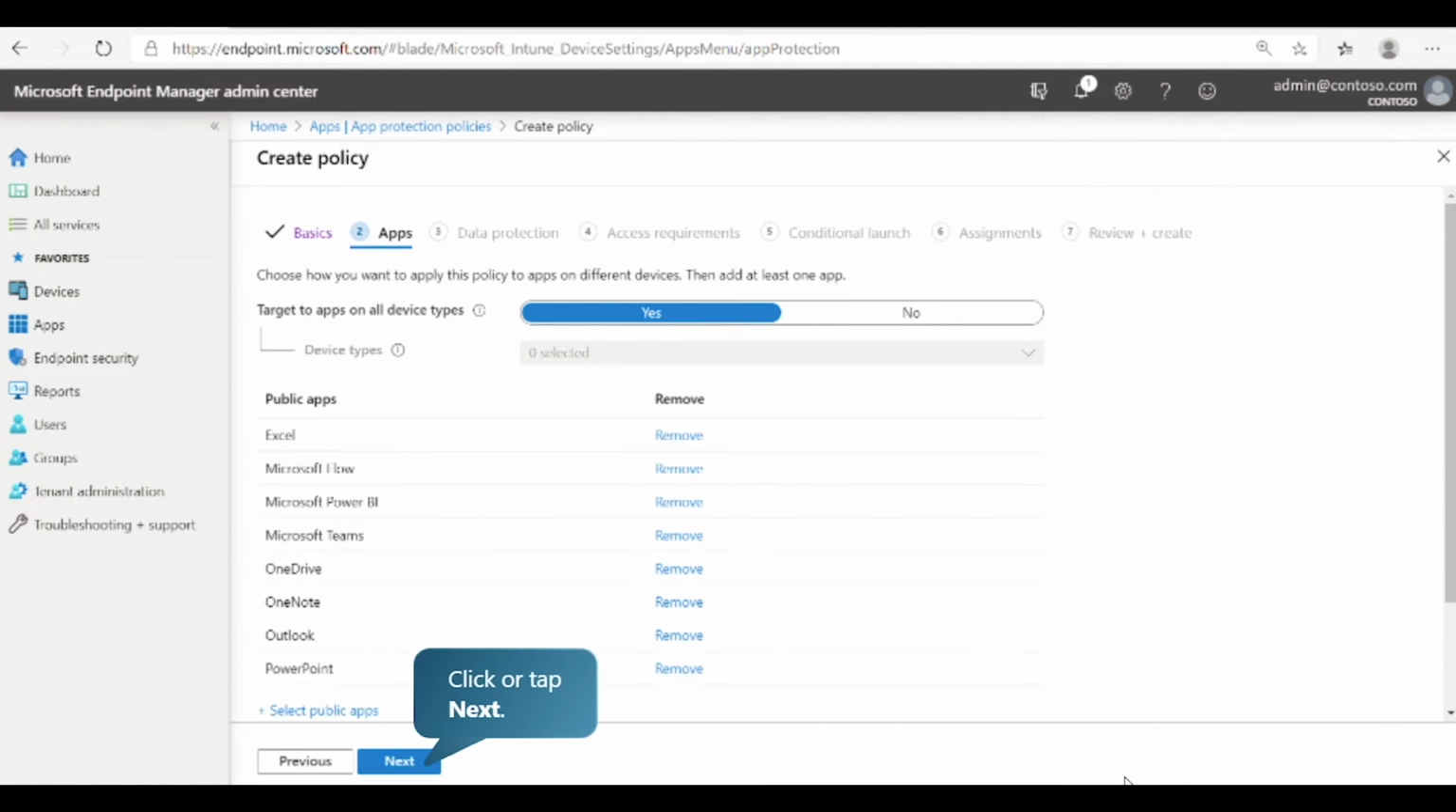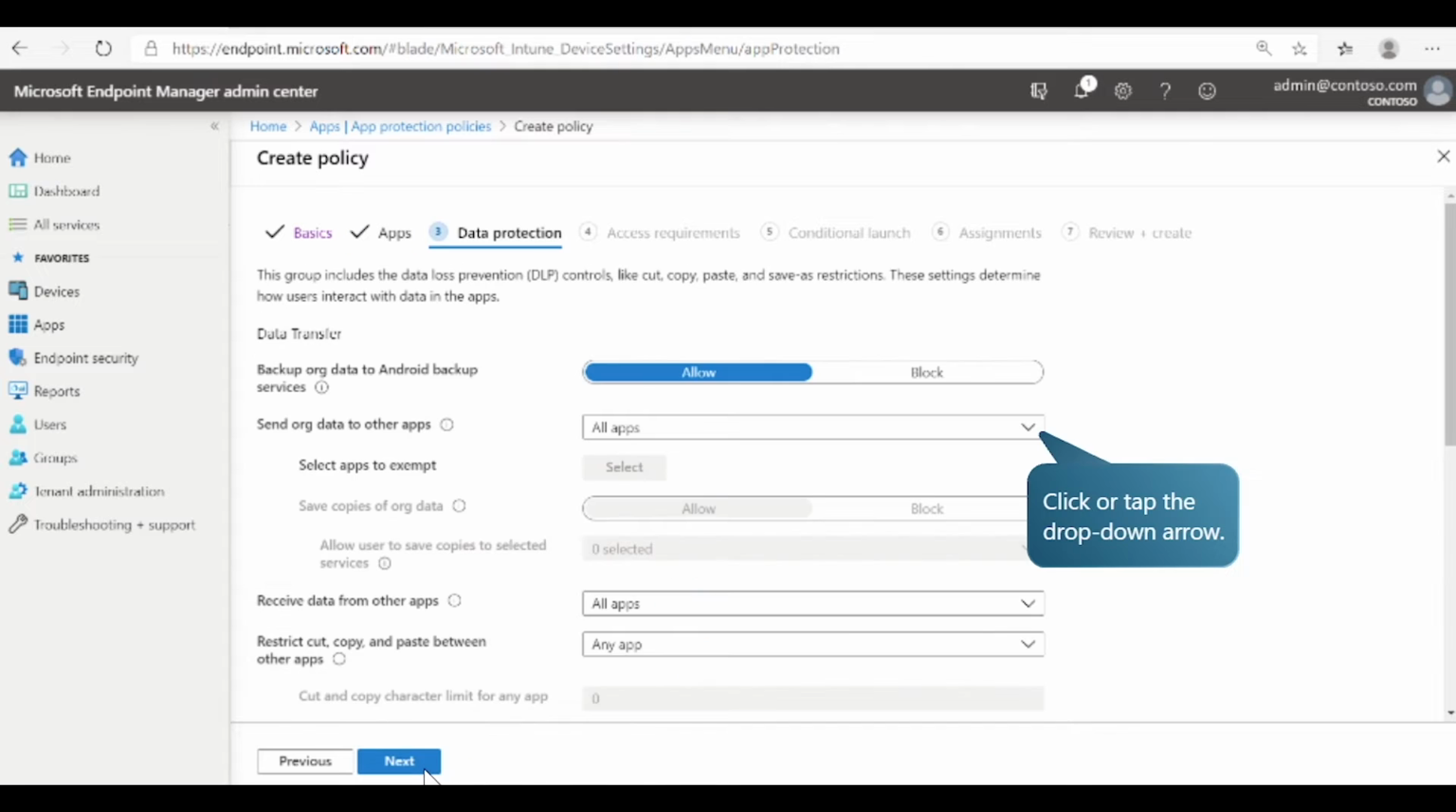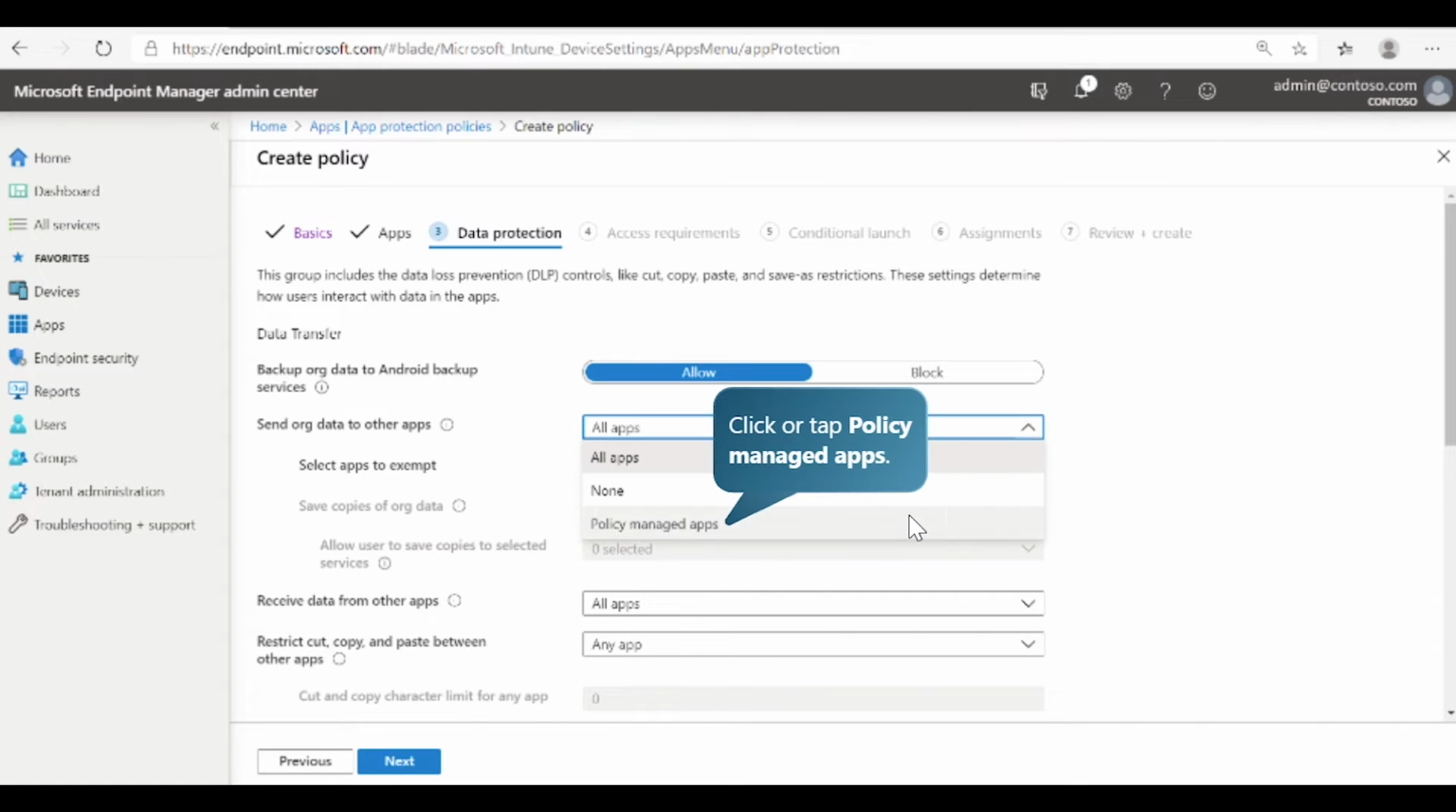Next, let's configure the app protection settings. So these settings determine how users interact with data in the apps. First, specify what apps can receive data from the apps with this policy. You can allow data transfer to all apps, no apps, or only other policy managed apps. We will select policy managed apps.